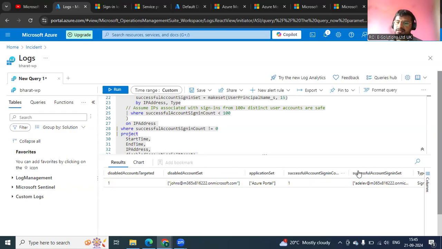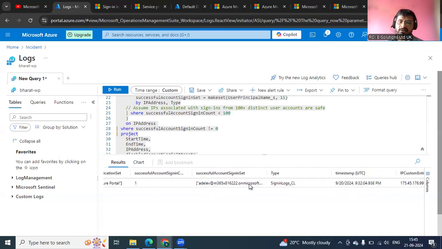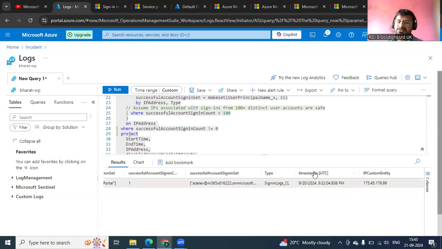Successful account sign in. What is the sign in count? 1. Who was the other user? Adelev. The sign in logs type is a sign in log. What is the timestamp? It started on 20th September 2024, and this is the IP address.